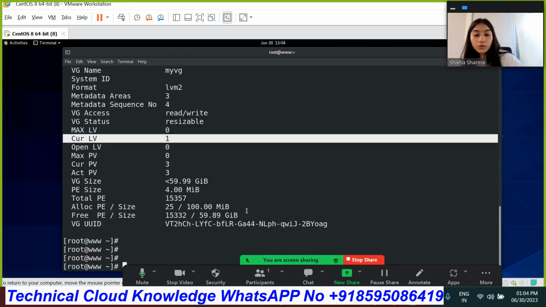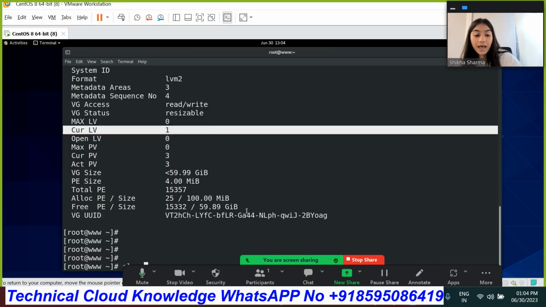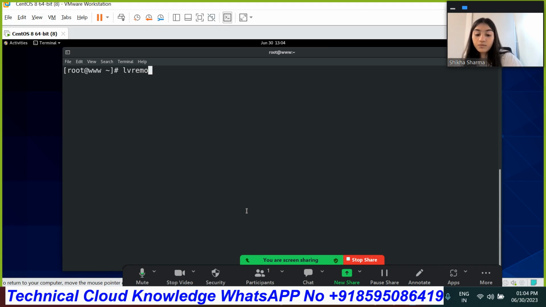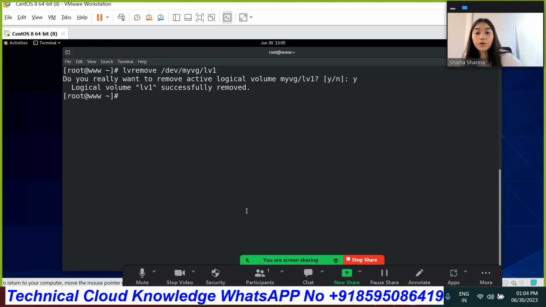To clear our doubt, first let's clear the screen and remove the LV. lvremove, define the path, the LV name, okay. So your LV has been removed. Now we are going to create an LV of 200 MB, and I want to check whether it will create 50 LE or not.